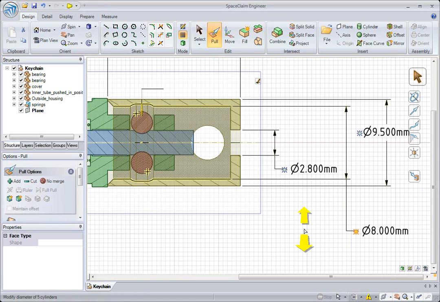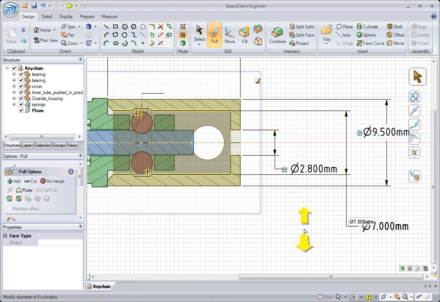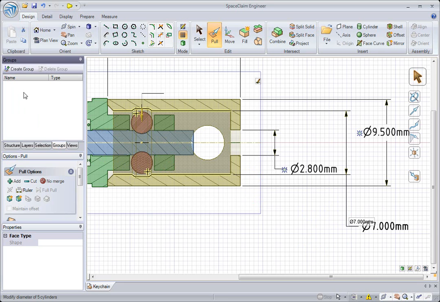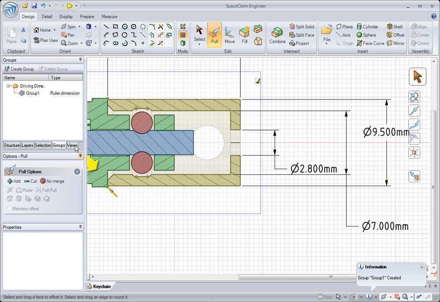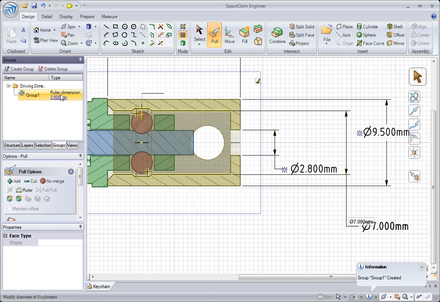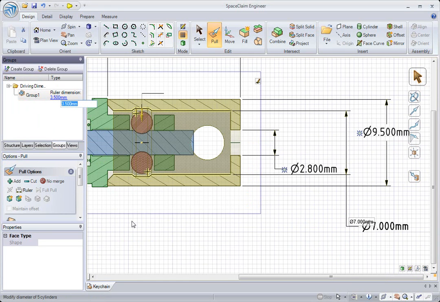We'll change this to 7, but also once that's selected, I can go into our Groups panel and create a group there. And that will automatically use that dimension as a driving dimension and allow me to edit it right in our Groups panel.